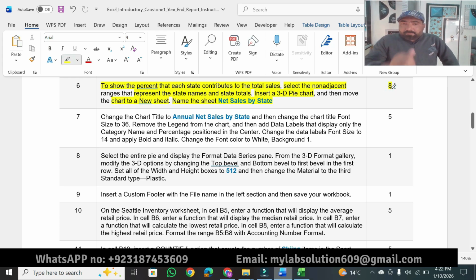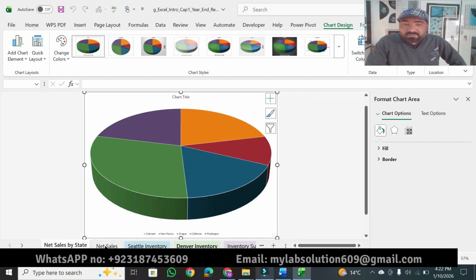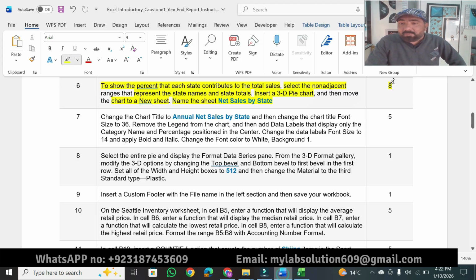So in question number 6, we have to show the percent that each state contributes to total sales. So select the non-adjacent ranges that represent state name and state total. First we have to select both ranges. Then after selecting both ranges, we have to insert a 3D pie chart and move that chart to a new sheet, named Net Sales by State. After solving that one, we get this result, and we have earned 8 marks from there.